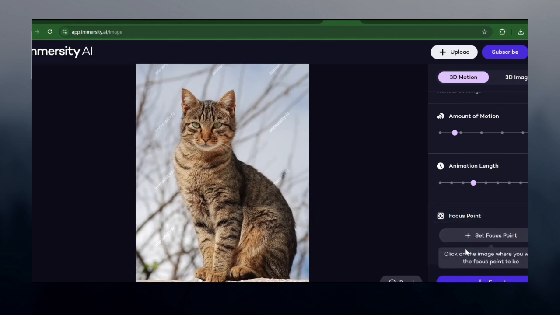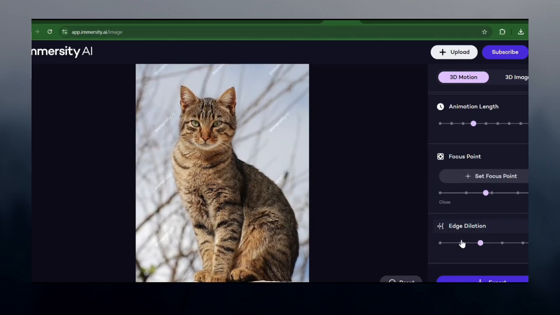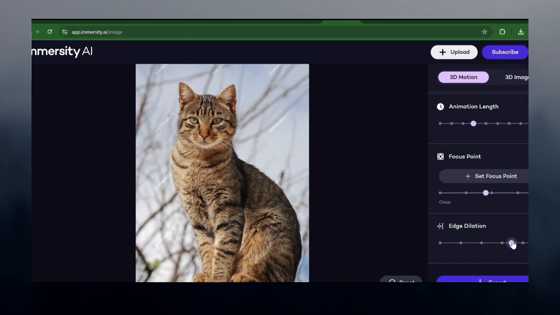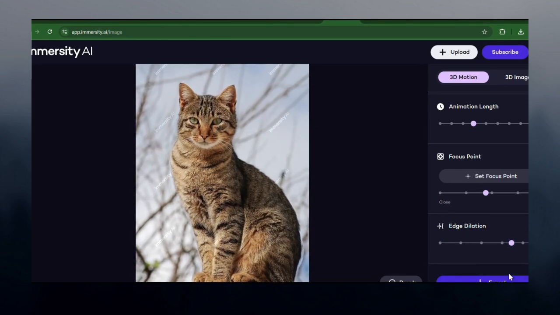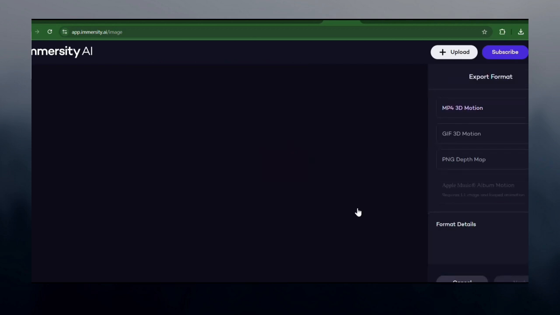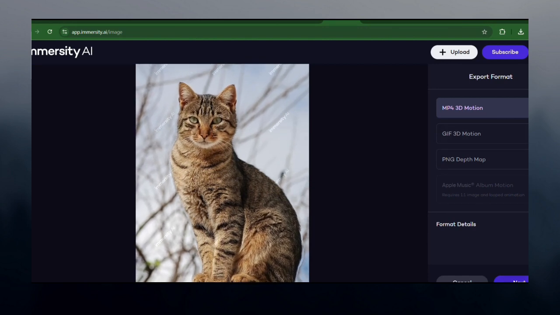Then click Export to finalize your animation. Choose the output format, then set an export size. Adjust the frame rate and click Next to confirm export. Once processed, download the final animation. And that's it. Your 2D image is now a stunning 3D animation.